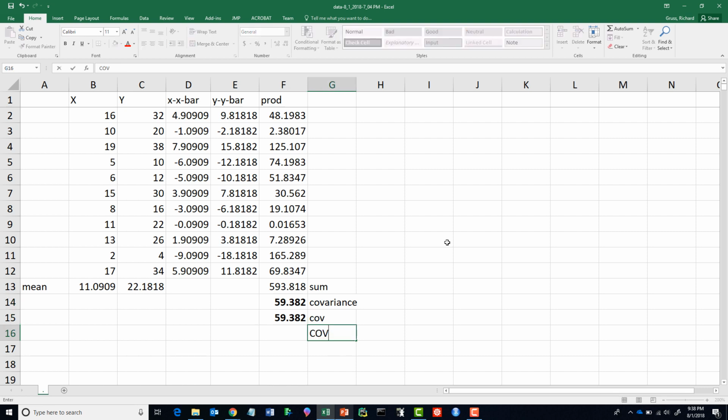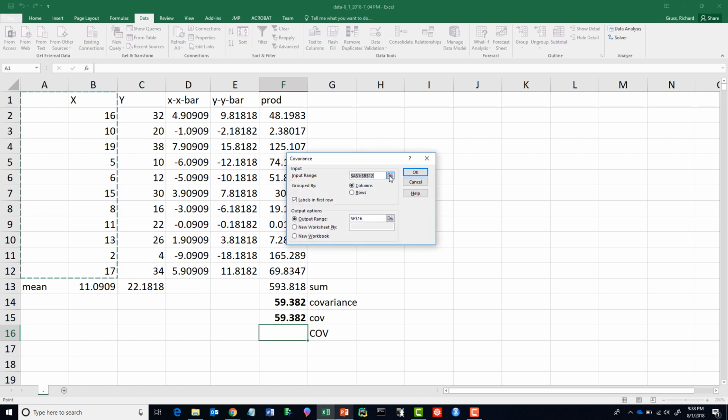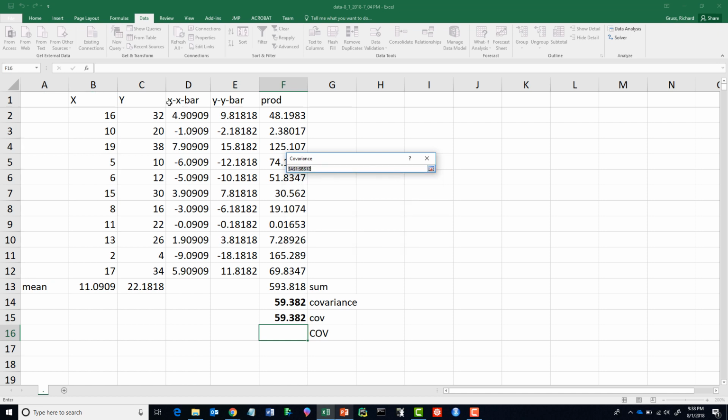Now, there's another way to do this, and this way has a little bit of a trick, and I'm going to show that to you. Some of you may have noticed that if you come here to data and data analysis, you have a covariance choice here. So let's go ahead and see what this gives us. It asks you for an input range, and then over here it tells you that you can stipulate that you have the labels in the top row and that the columns are the groupings of the variables. So we'll click there, select X and Y, those are the labels, and then I'm just going to put the output right over here somewhere, okay, and go ahead and do it.